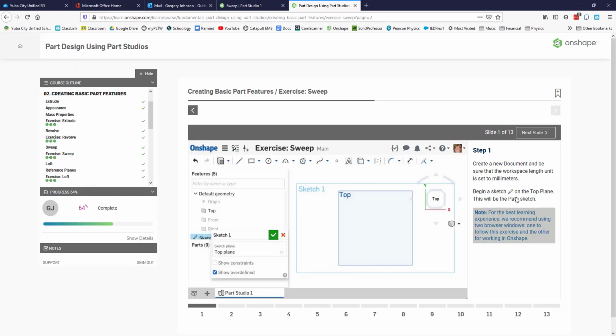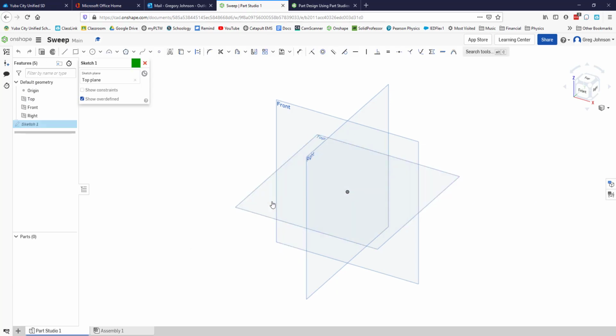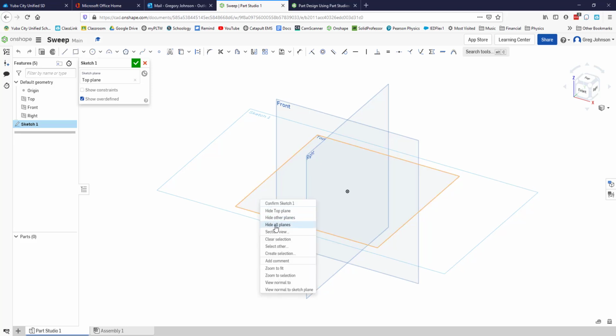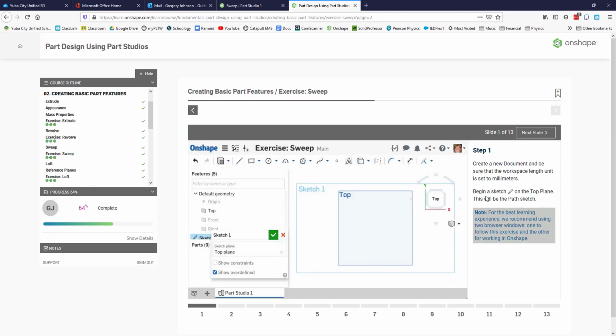Okay, so we're supposed to begin a sketch on the top plane, and this will be the path sketch. So I'm going to go to the top plane, right click, new sketch, and then hide all planes. By the way, I did right click on any of the planes to bring up that menu. Then I'm going to click the N key to get a normal view. Okay, so let's see what we're supposed to do here.